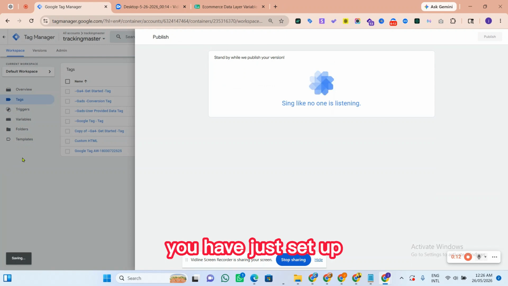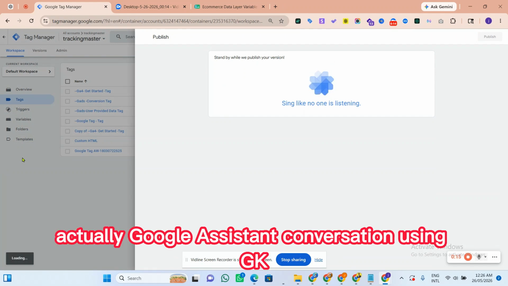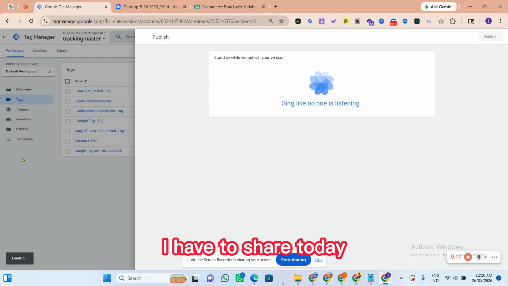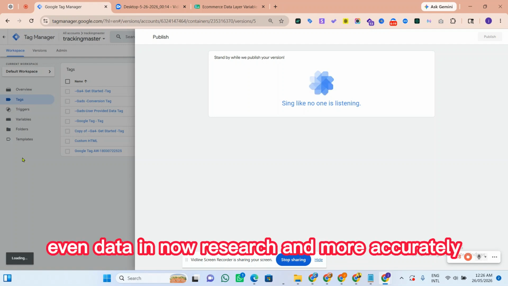That's it. You have just set up Google Ads enhanced conversion using GTM, and with every step by step process I shared today, your data now reaches Google more accurately.